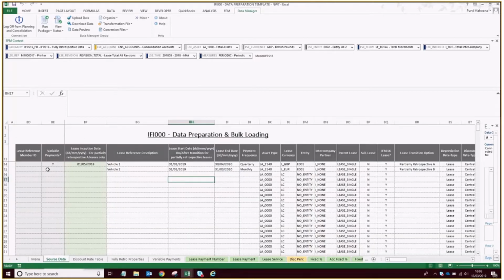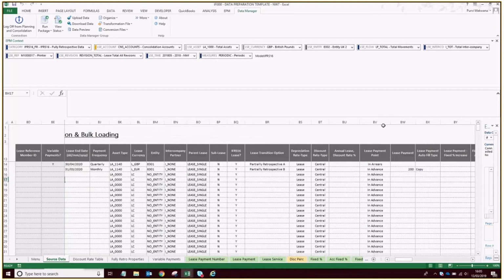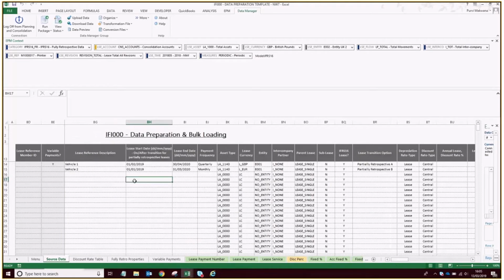So we begin by filling out this data preparation source data sheet, and the compulsory things that need to be filled in are in this white section here from columns BG to BV. The rest of these are optional. Okay, so here we can just put in a description for our leases. I've created some in advance for this, so vehicle 1 and vehicle 2. And then I've put in the start dates and the end dates.